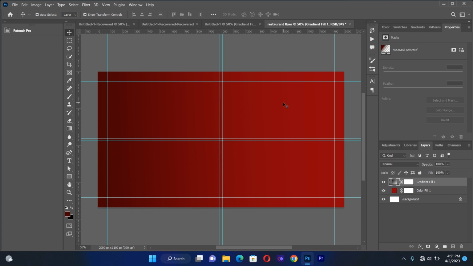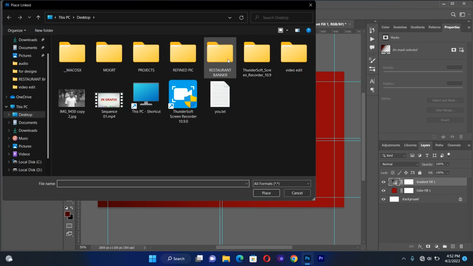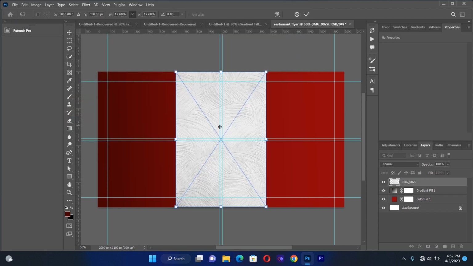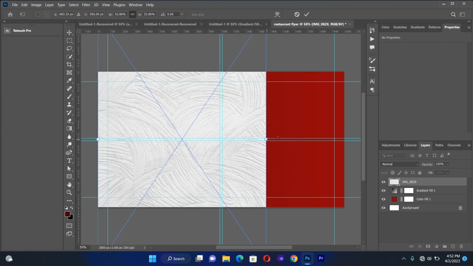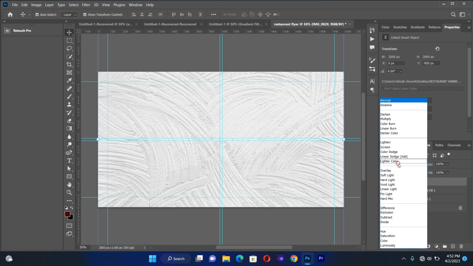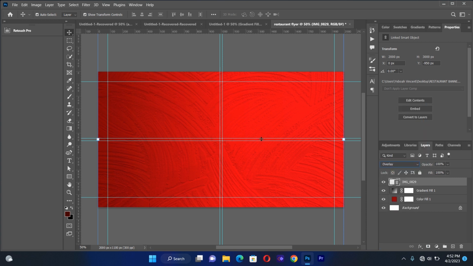Now it is left for us to start to import our resources. So I'll go to File, Place Linked, then I'll go to where my resources are. The first thing I'm going to place is something like this. I make sure that it takes the entire background. Then I'll make sure that the blending option is changed to Overlay. So this is what we are going to use for the background.